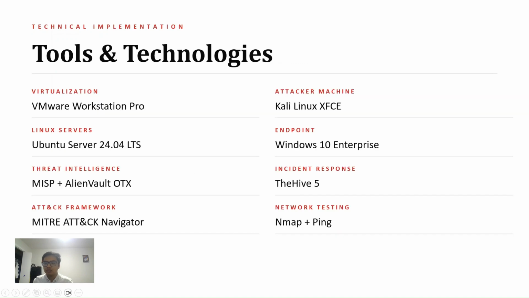For our tools and technologies, we are using VMware Workstation Pro for virtualization. Our attacker machine runs Kali Linux with XFCE. Our 3 Linux servers run Ubuntu Server 24.04 LTS. Our endpoint runs Windows 10 Enterprise. For the CTI stack, we are using MISP for threat intelligence management, AlienVault OTX for external threat feeds, TheHive 5 for incident response, and MITRE ATT&CK Navigator for behavior mapping. For network testing, we used Nmap and standard ping.